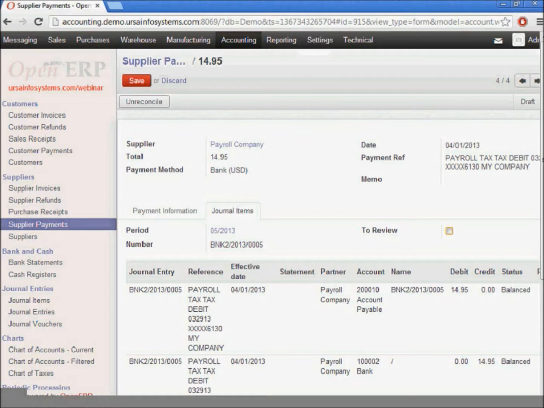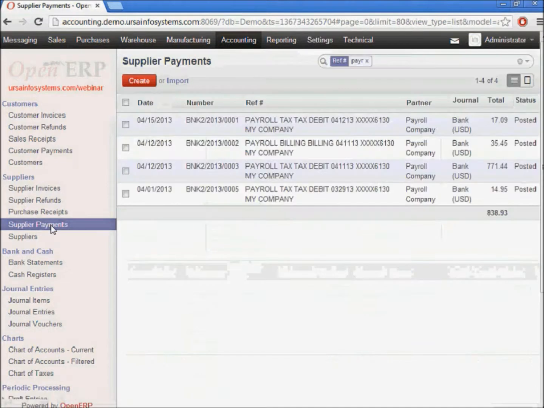And once I've assigned a partner to each of these payments and validated them, I can then use them to apply to an open invoice.